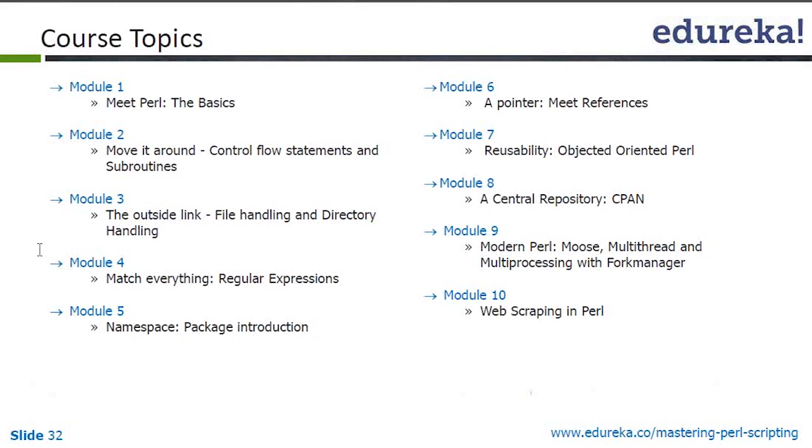Module 10 is mainly focused on web scraping in Perl. We are going to show some demos in which we scrape data from various websites and use this data for statistical analysis. That is the focus and scope of this particular module. Apart from this, we are also going to discuss the project activities the student has to perform to get a certification from Edureka. Here we are going to discuss in detail what needs to be done, how you are going to perform it, how you are going to create a project, and what specifications are required for it. This is the scope of module 10.